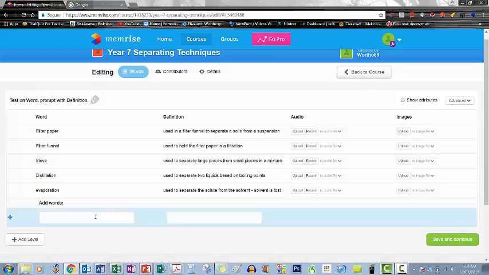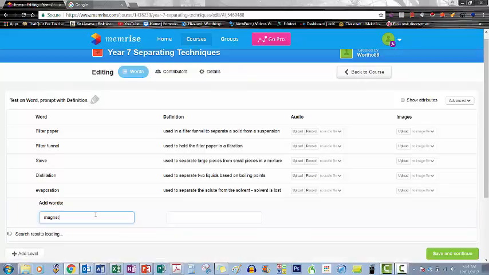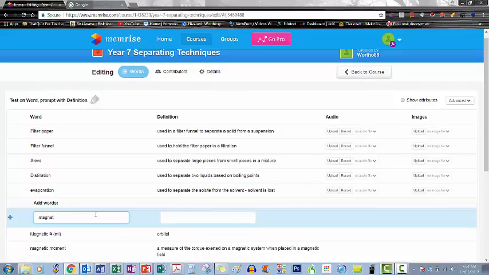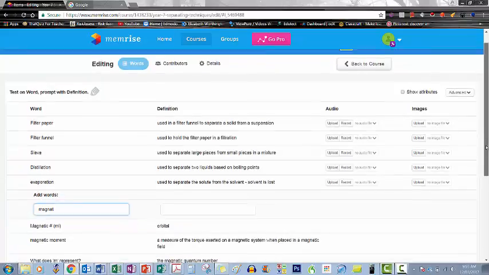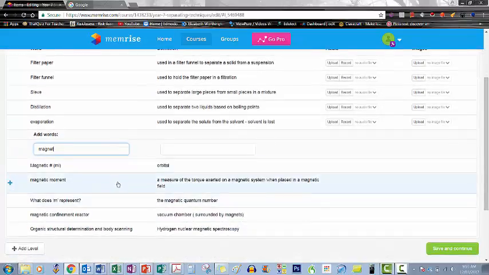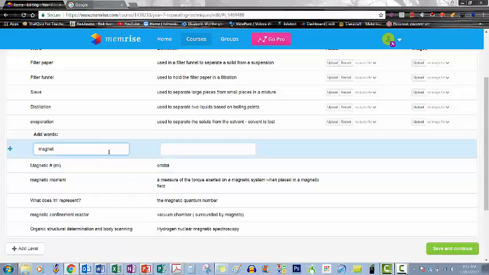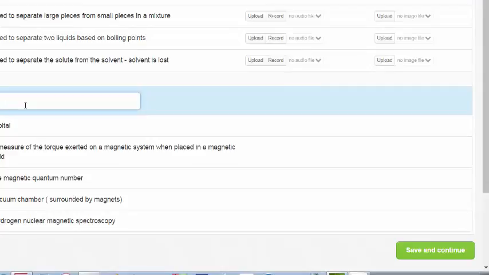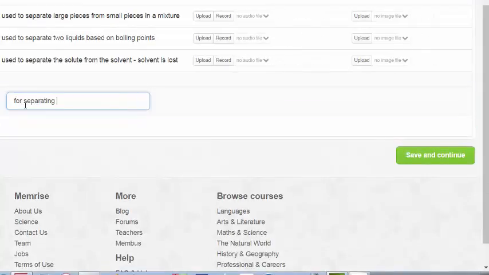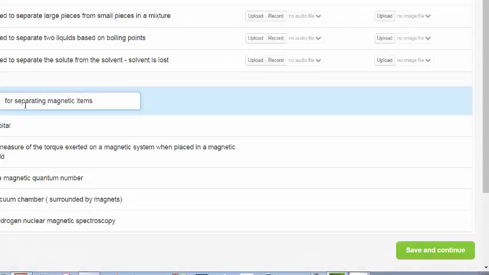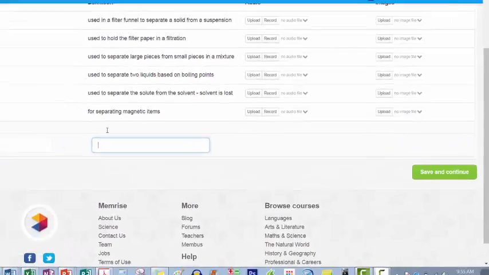If you want to add your own words, that's easy to do. So we come down here, and if you type in a word, Memrise looks for it in the dictionary that it already has from all the people that set up their own. So you can scroll down, and if your word was there, you could just pick it. So magnet for separating wasn't there, so I can make my own. Just type it in and press enter.